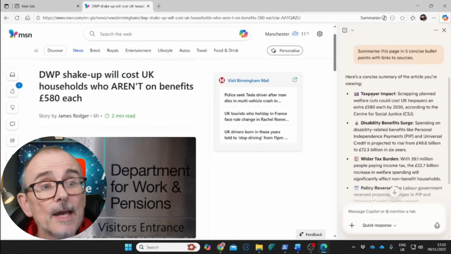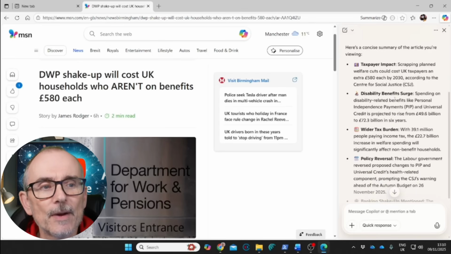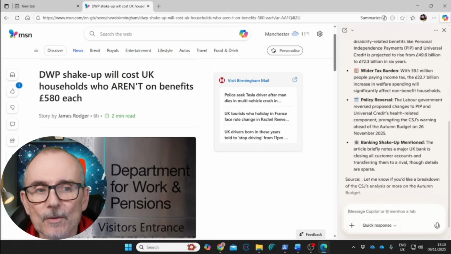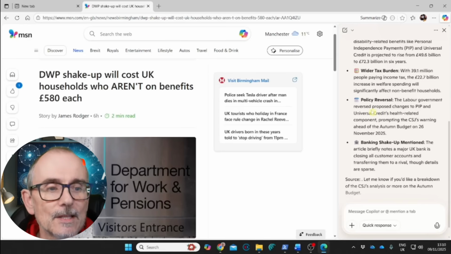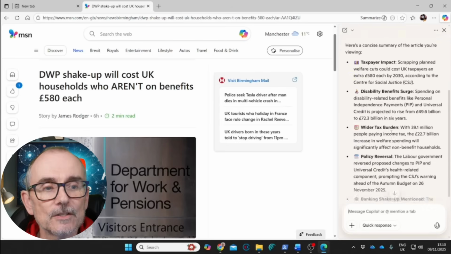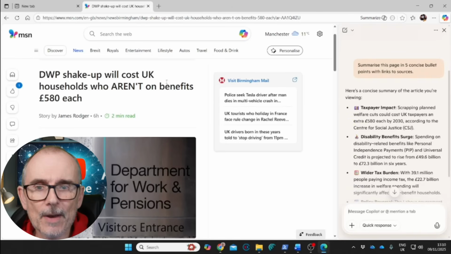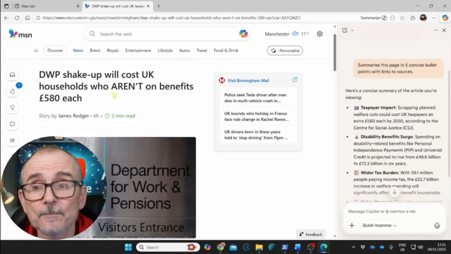So it has looked at this page. Taxpayers' impact: scrapping planned welfare cuts could cost UK taxpayers an extra £580 each by 2030, according to the Centre for Social Justice. Disability benefits are surging, wider tax burden, policy reversal. Labour might have to put up taxes, because it reversed the proposed changes to PIP, it may have to put up taxes. We'll see in the budget. Banking shake-up is also mentioned. So there you go. Using Edge, you can work with Copilot, looking at web pages. If you want a quick summary, you can get that summary. Really cool. Let's move on.